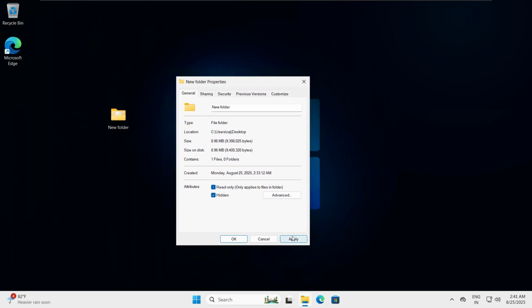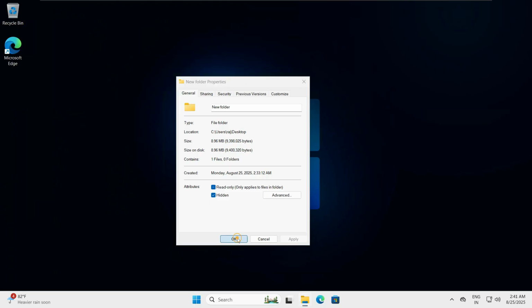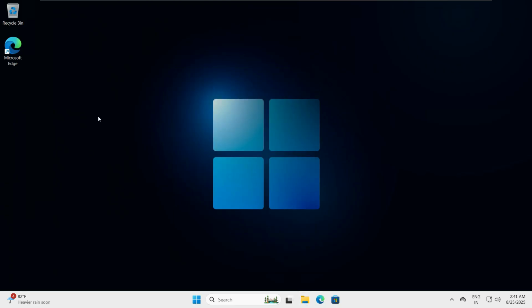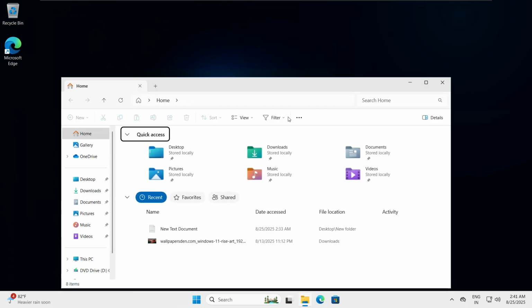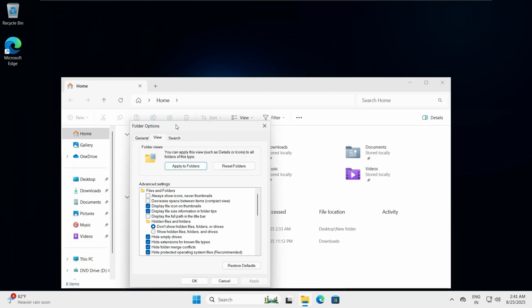Okay, so let's apply, and it asks about your subfolders. That's okay. Click OK, and now you can see the folder is gone. If you want to see it again, open File Explorer, click on the three dots and Options. Here go to View.